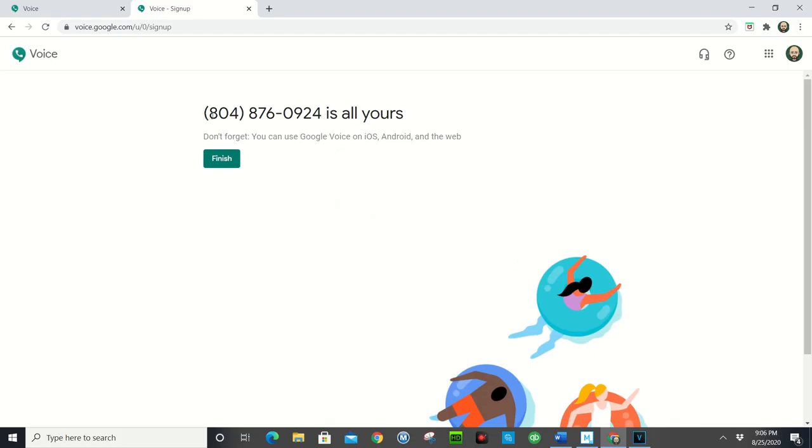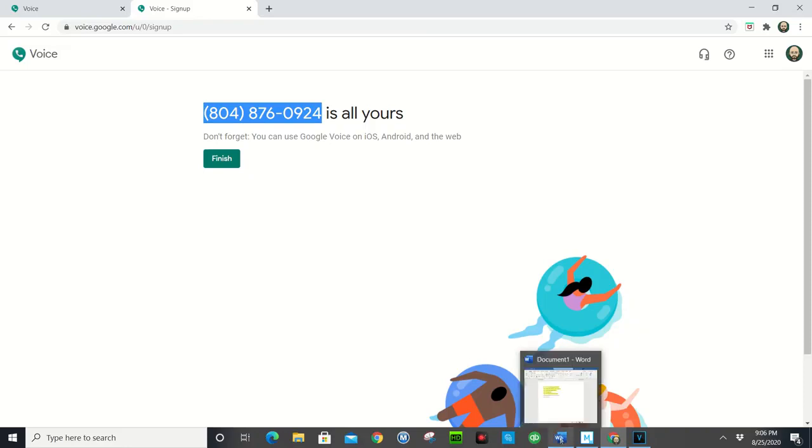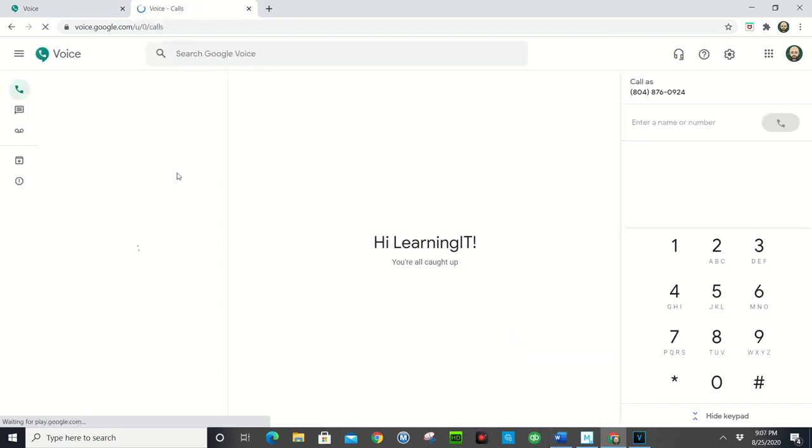And this phone number that's here, I'm going to save it because this is my new phone number when I'm going to be using Google Voice. So I'm just going to go ahead and remember this number, save it on my phone, save it on a Word document somewhere so that you don't forget it. Then I'm going to click on finish. So it kind of tells you like a welcome screen.